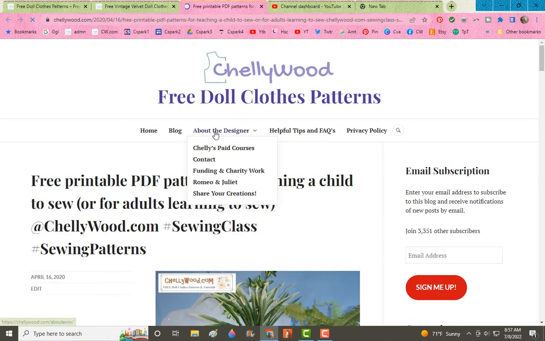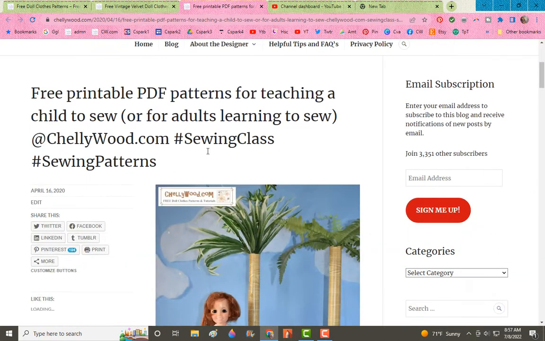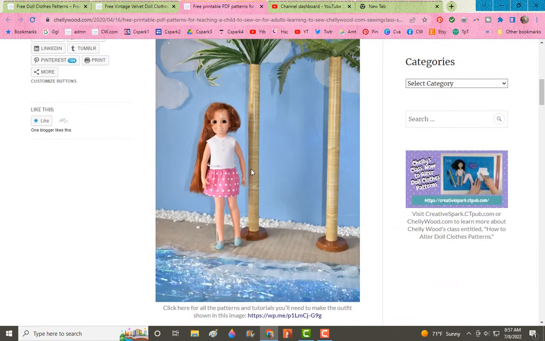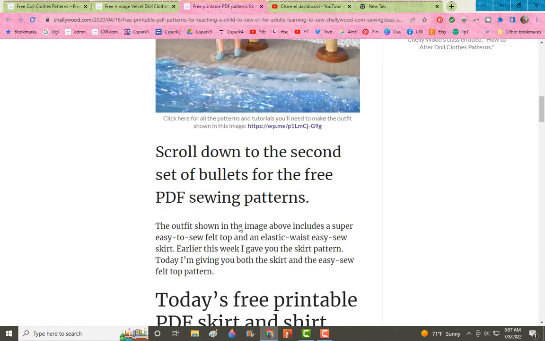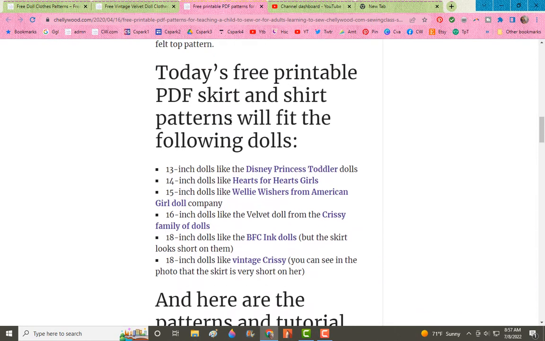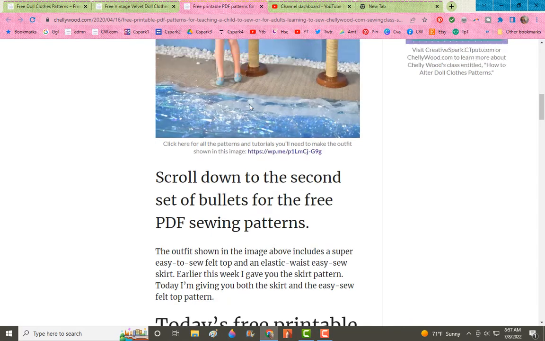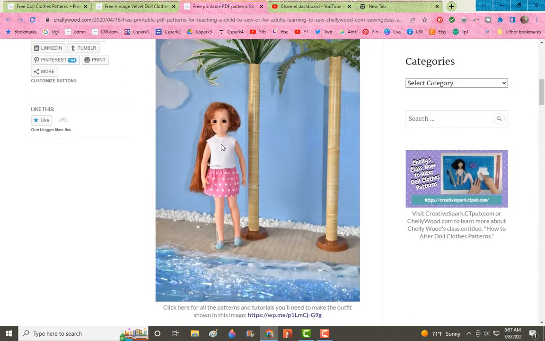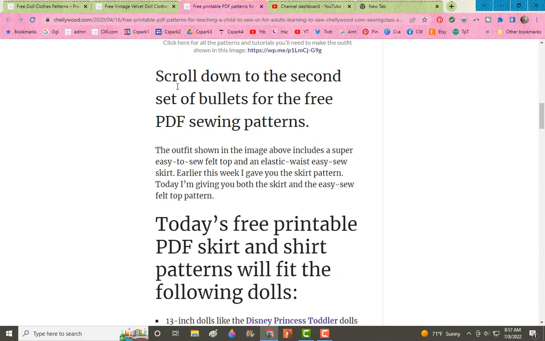So once you click on the outfit you want to make, you may discover that this doll isn't the same. This is the Chrissy doll from the same family of dolls. This happens frequently because I find that the dolls can wear the same patterns. So down here it will tell you today's free printable PDF skirt and shirt patterns will fit the following dolls, and the vintage Velvet doll is right here from the Chrissy family of dolls, and it says that it will fit her. So if you see that it's the wrong doll pictured there, be patient, scroll down, and it even says at the top, scroll down to the second set of bullets for the free PDF sewing patterns.